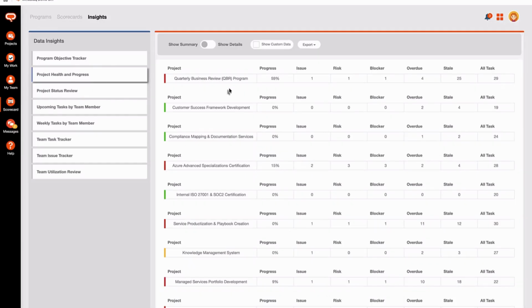As you can see, this dashboard displays all of your projects in a single view. Each project card shows the project name, the overall completion percentage, the total number of issues, risks, and blockers, and then our number of overdue and stale tasks. This at-a-glance information helps you quickly identify which projects need attention.